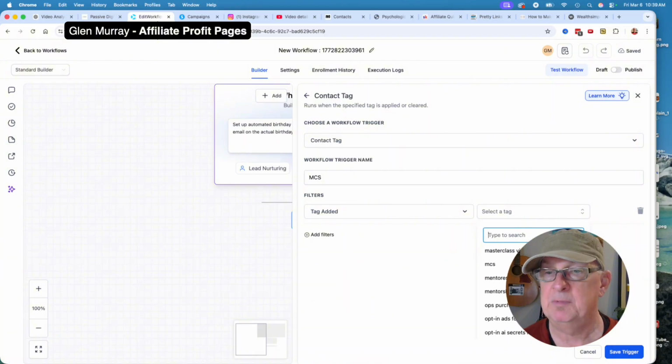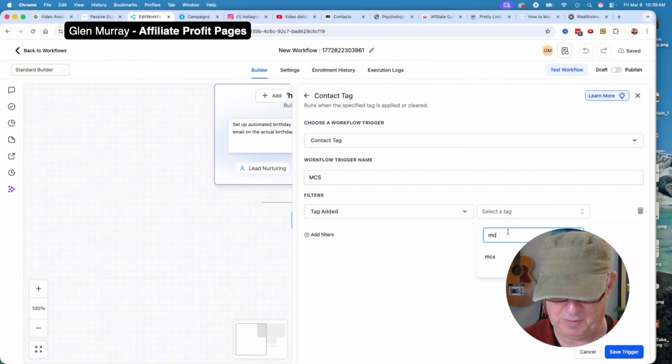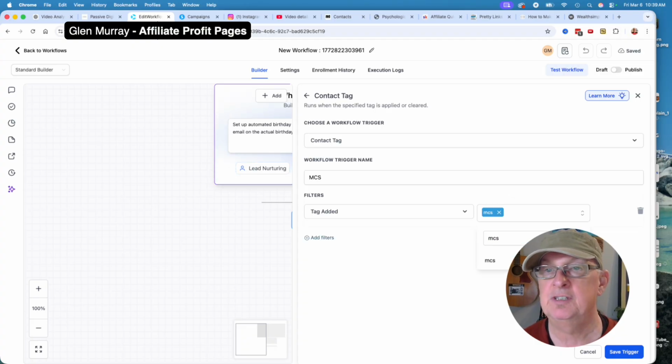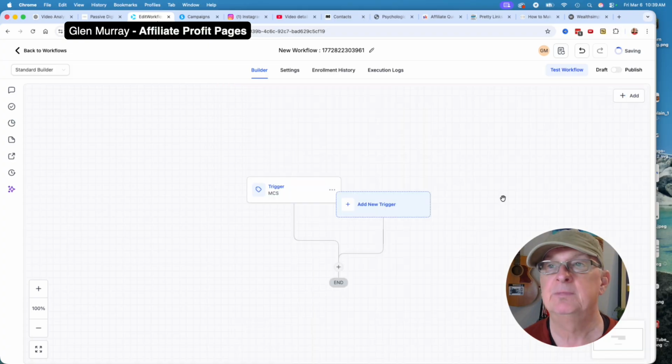Now I already made this, but let's say you hadn't done it, you just put MCS there, and let's do something like this. Test 1. So see how it says add a new tag? I could just add a new tag called test 1, and it would add the tag there, but I already have MCS, so I'm going to do that. So I'm going to choose it, and I'm going to save trigger. Now look at this, this is in draft mode, so nothing's going to happen.